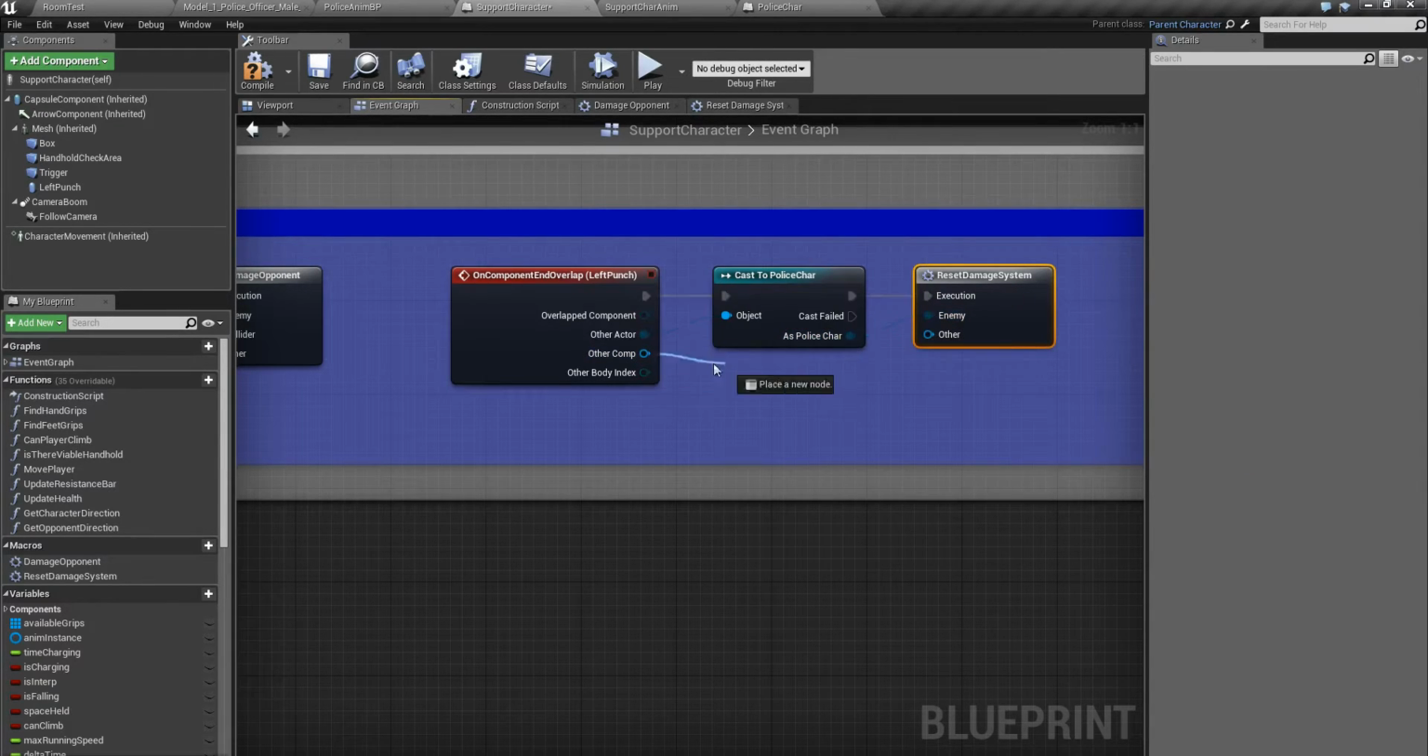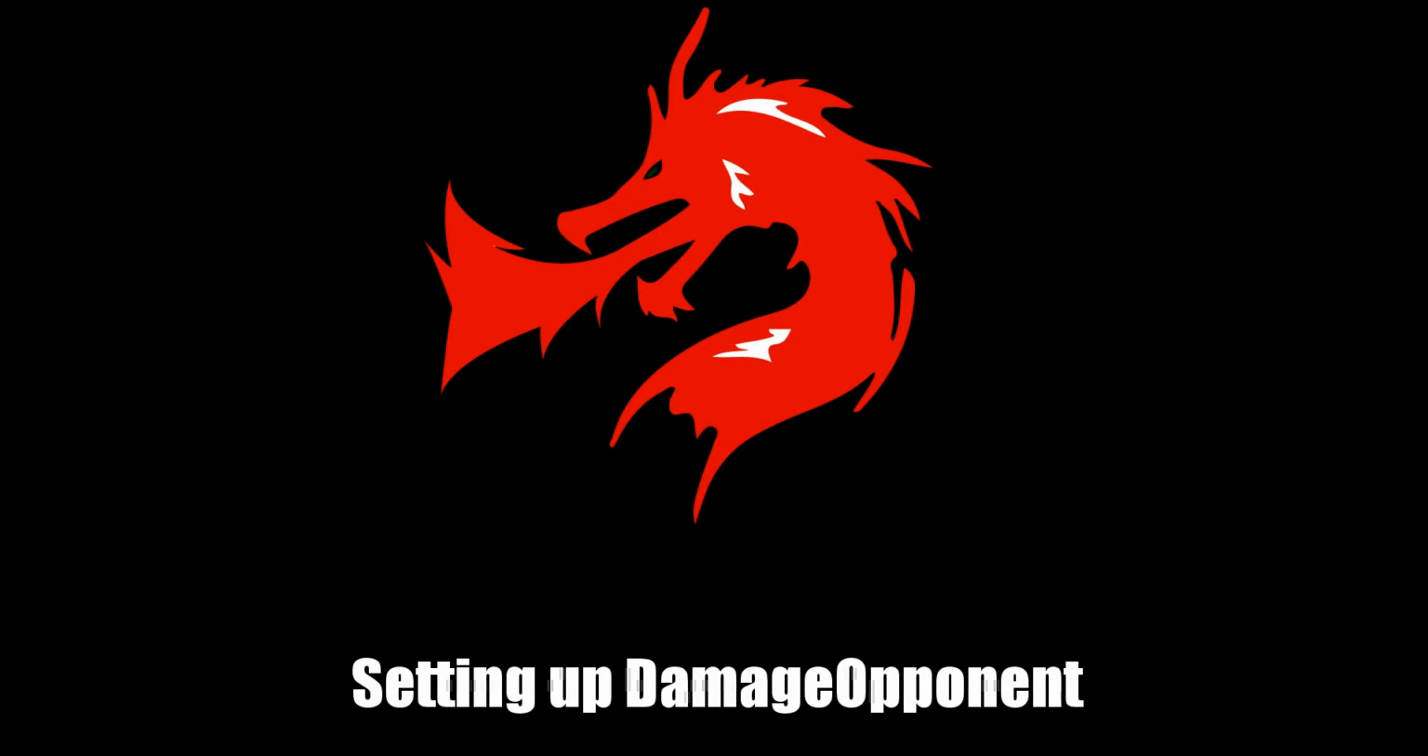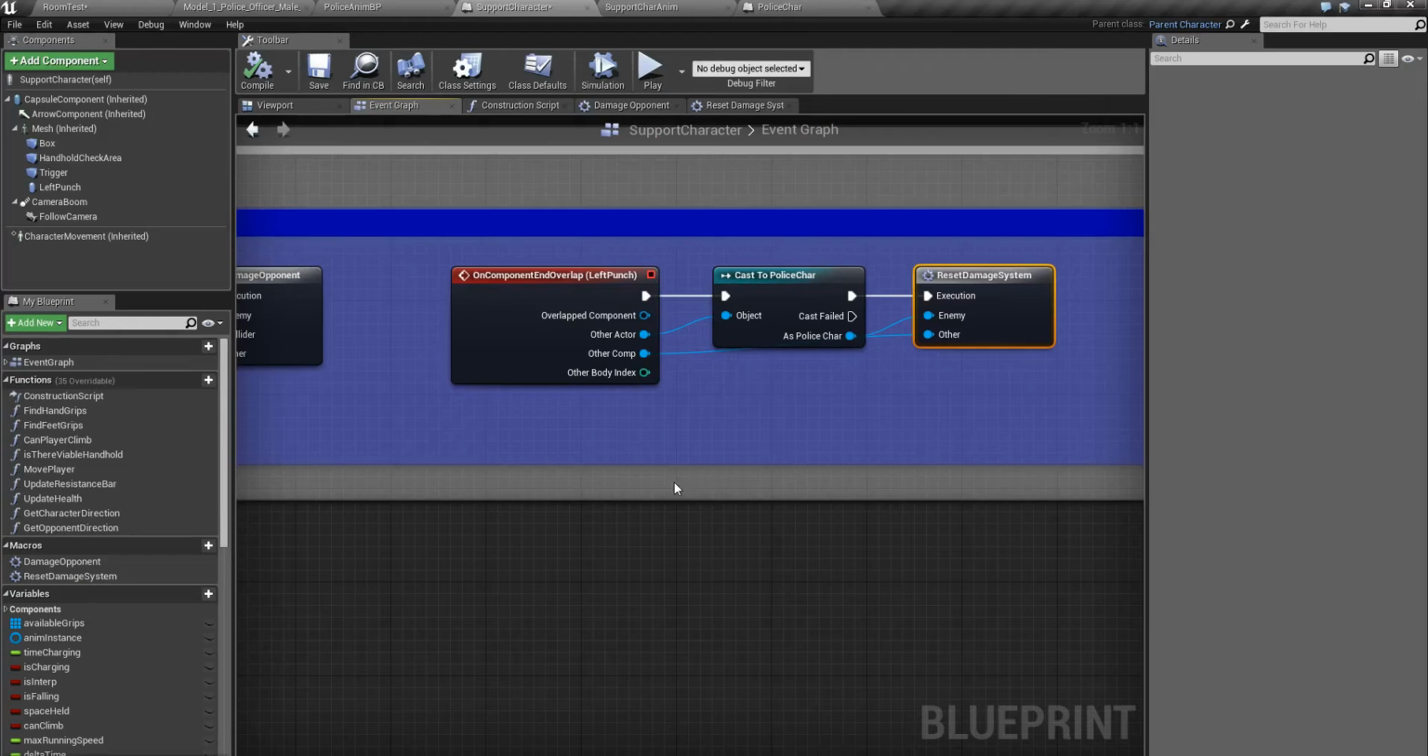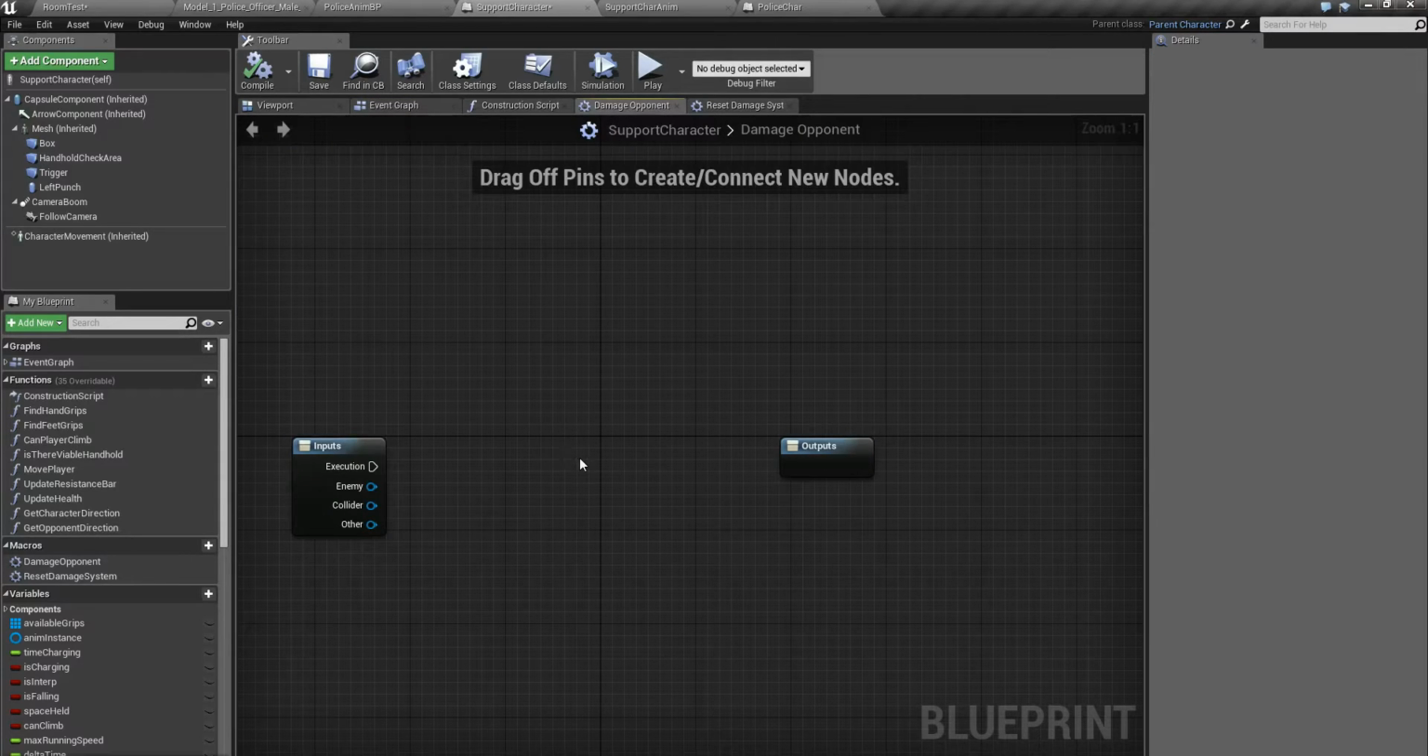Enemy with police char, another component with other. Let's compile, and go over to our damage opponent. What we have to do here is actually a lot, and I'm going to try to explain it while I'm doing this.